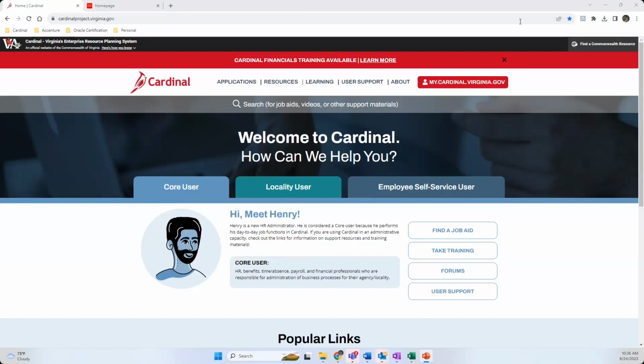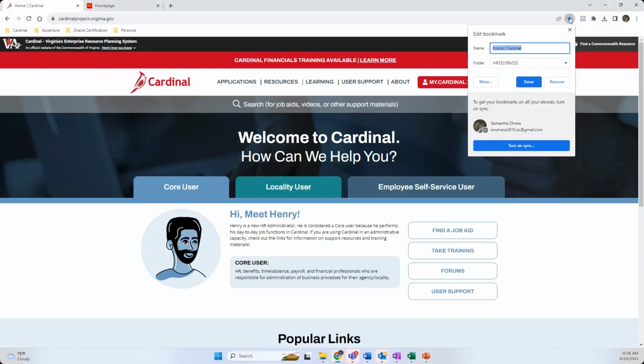I already have it bookmarked, but if you're not familiar with bookmarking, at least in Google Chrome, what you want to do is navigate to the website, and you see this little blue star here. It won't be blue initially, but you can left click on it, and it will generate a name for you, and you can select the specific folder you want to put it in. You can change this name. So let's make this Cardinal Project website.